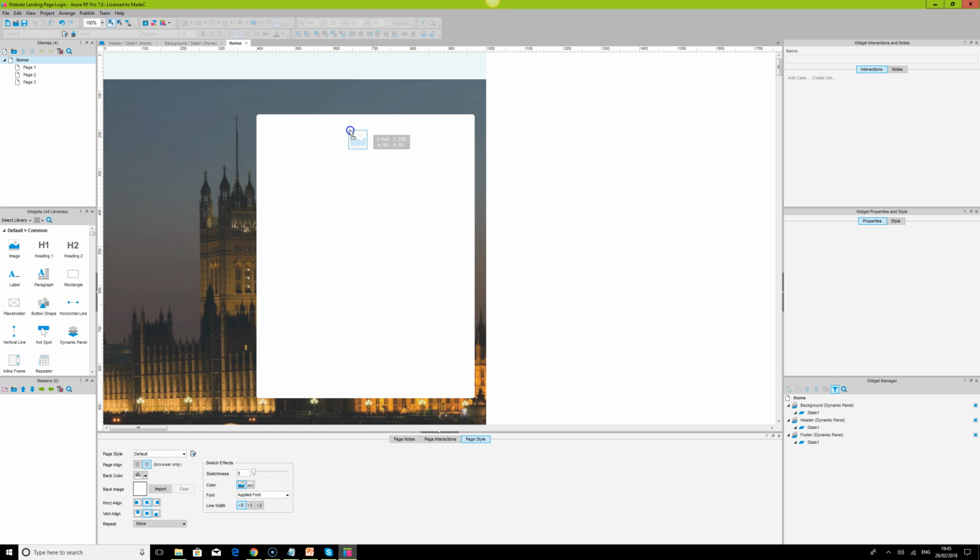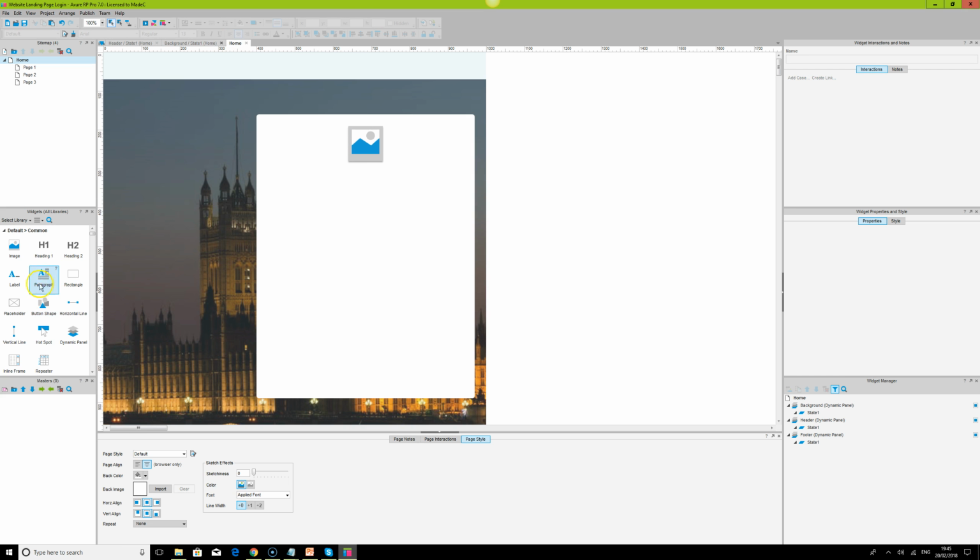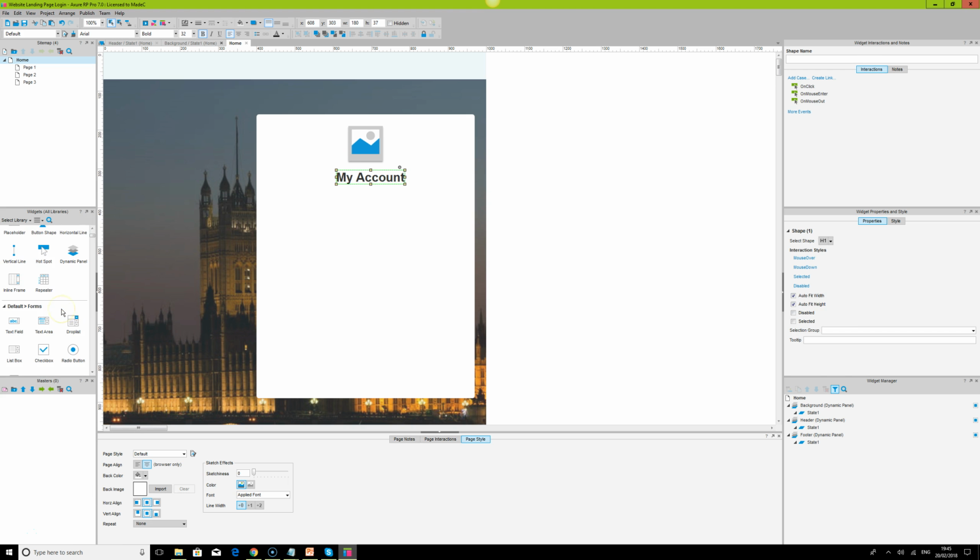The first thing we need to do is put an image or an icon that will serve as our logo. We can add a shadow to this image, and the next thing we can have is the text "My account".